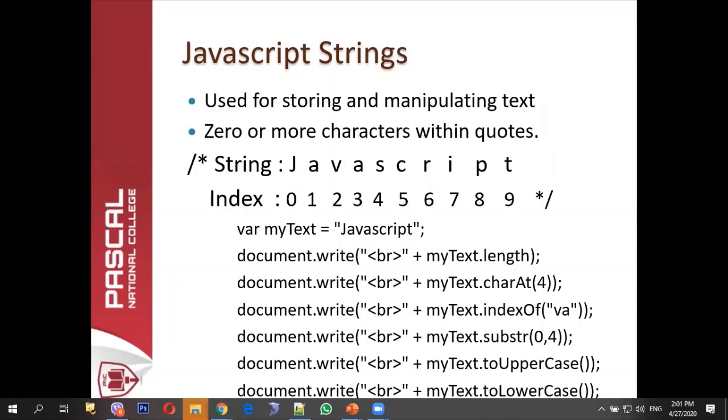Now go through each of these functions and properties. Always, for these functions or methods, the initial letter is small. Okay, and the second word's first letter is capital. So the first letter is always small, then for the second word the first letter is always capital. This is how we follow it.